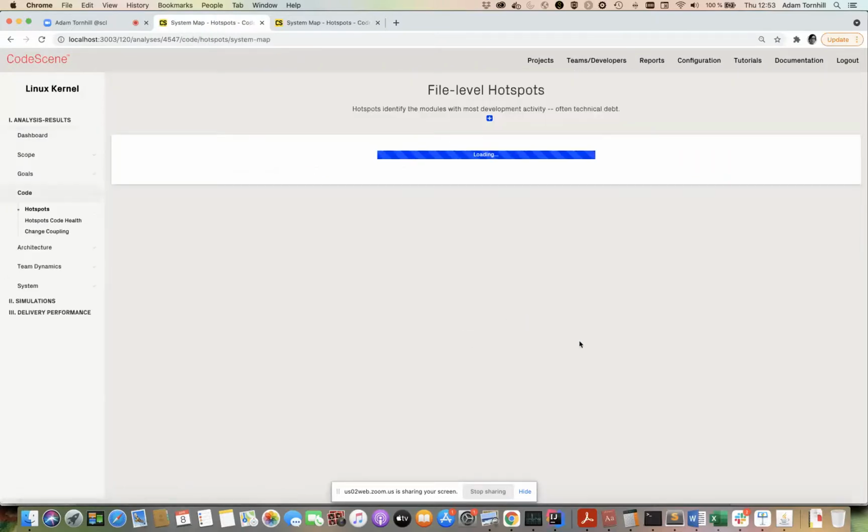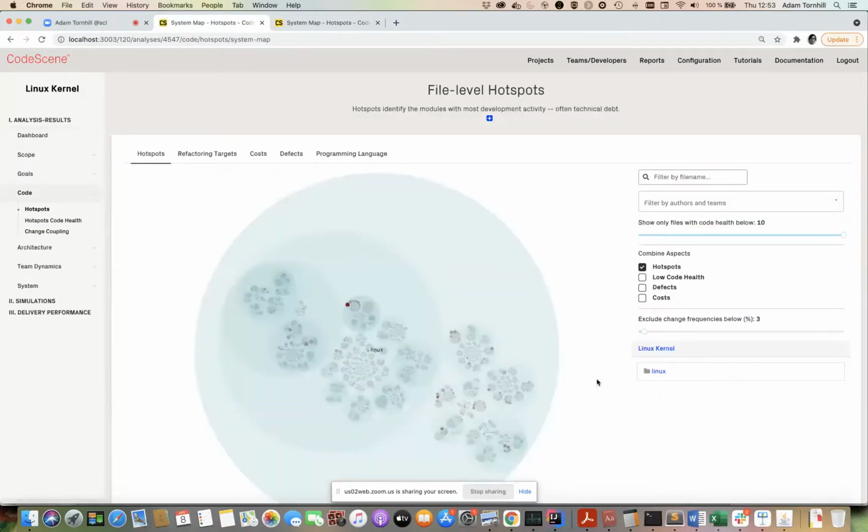The first thing I want to look at is an analysis that I call a hotspot analysis, something I cover in the first chapters of my book. This is the starting point of all behavioral code analysis. So what do you see here? Well, you see a visualization of 16 million lines of code. This is the whole Linux kernel.